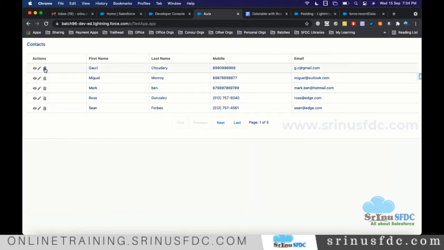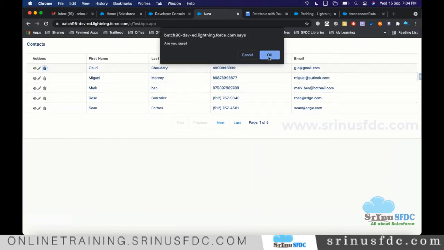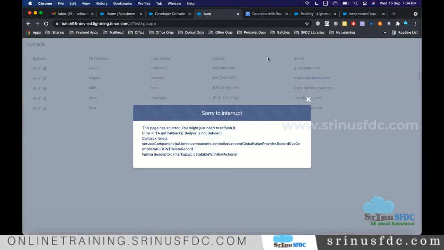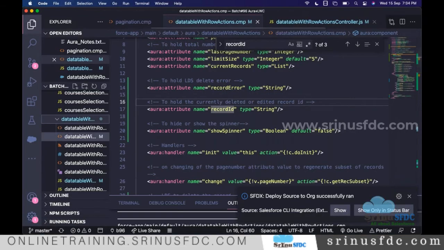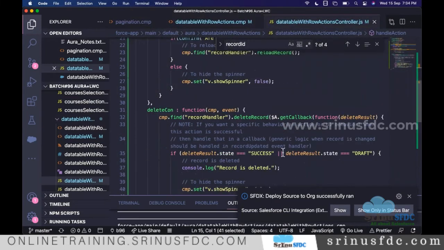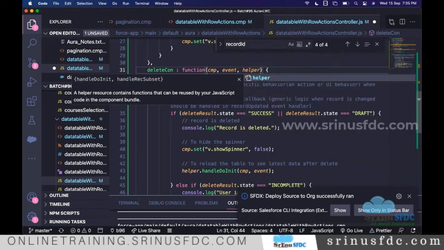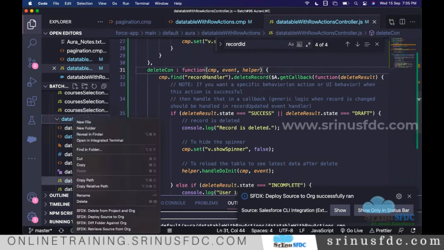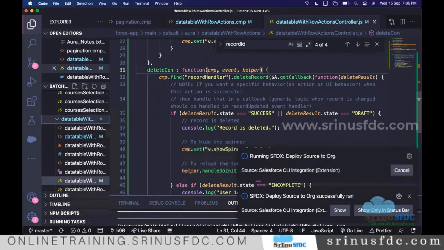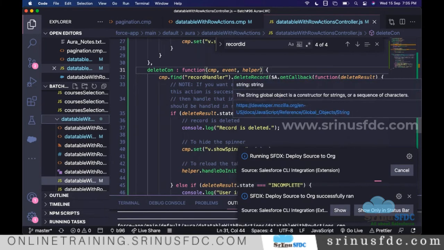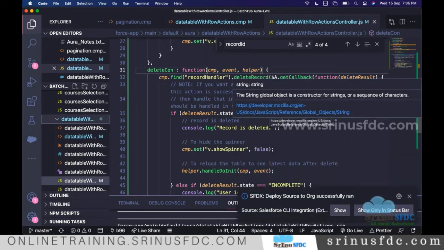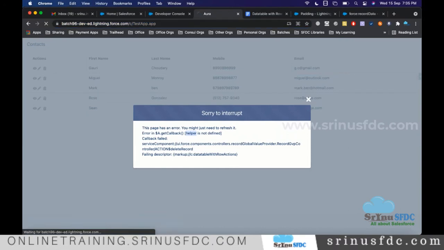Okay, now let me click on this. Now, if everything is fine, helper is not defined. I think this is some other error. Somewhere without defining helper, we are calling that. I think here only. Here I did not define helper, but I'm calling the helper method. Yes, we are fixing that also. Deploy. Okay, so it is deployed. Now just refresh.